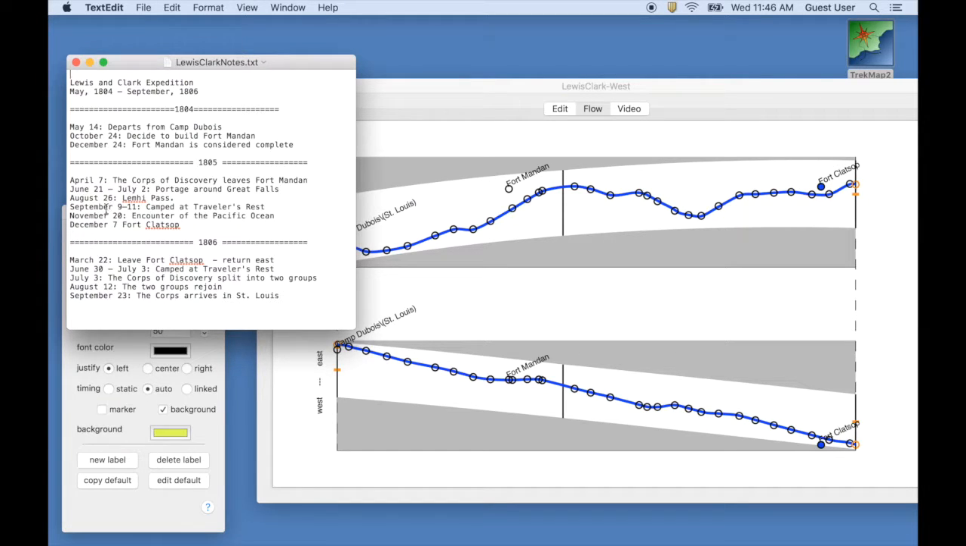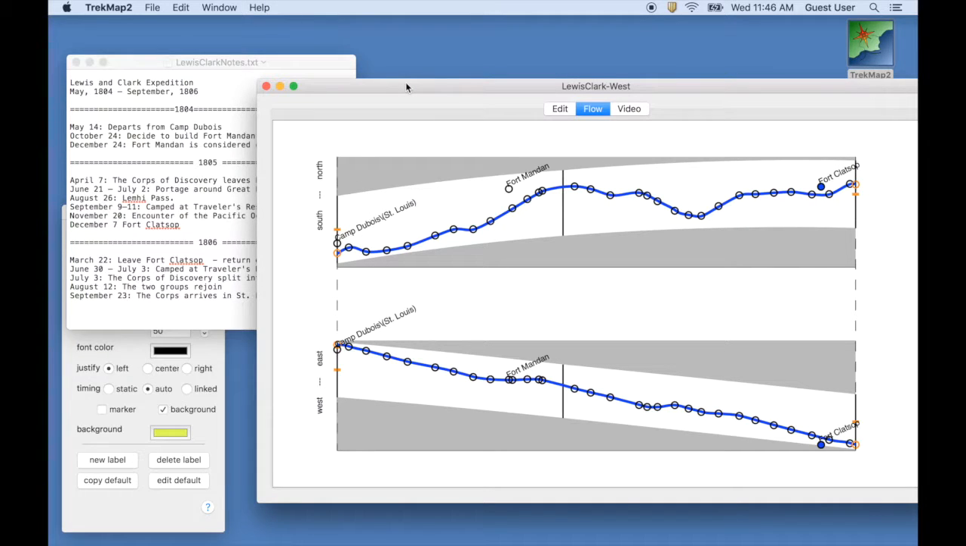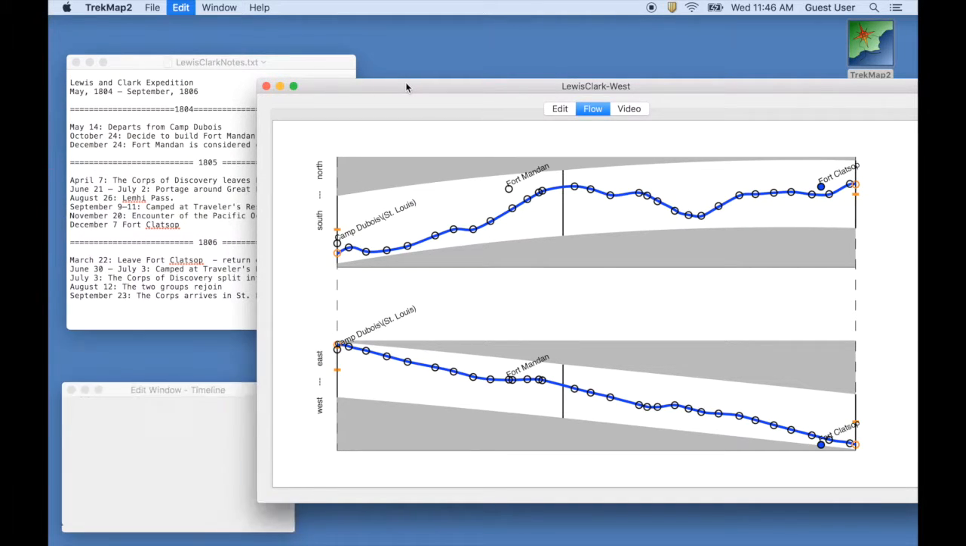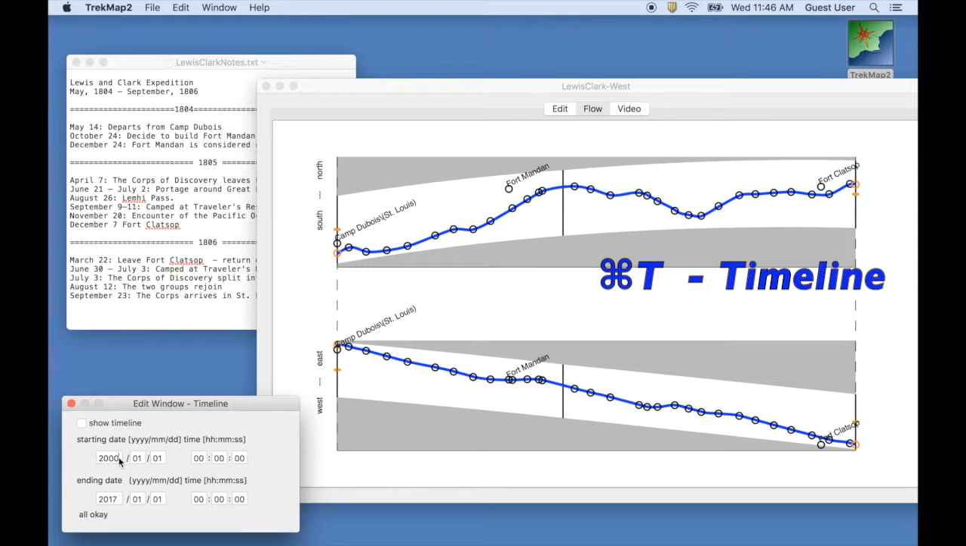It says that they started in May of 1804. They got to the West Coast in November of 1805, so I want to reflect that. So I'm creating a timeline, typing in 1804 and the dates. And then at the other end of the timeline, when did they finish up? 1805.